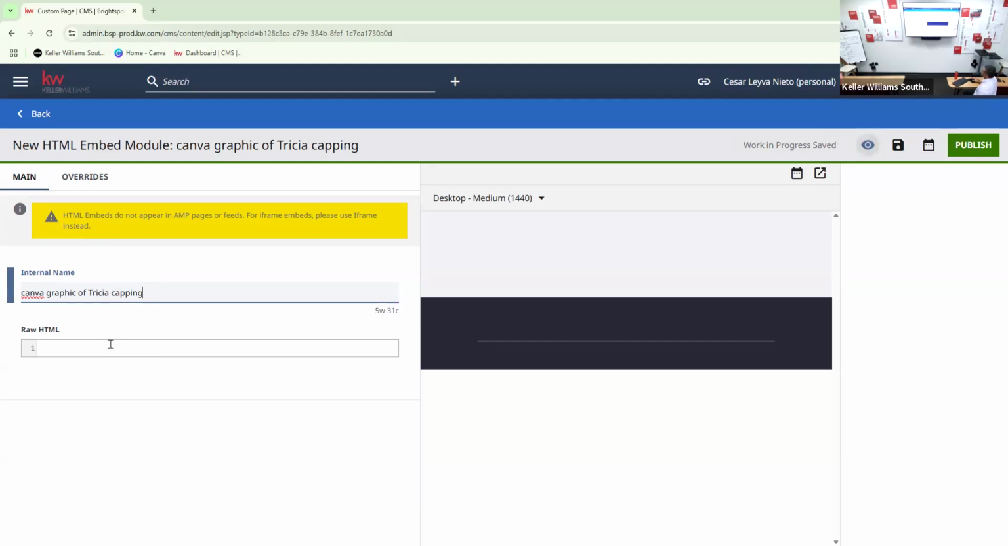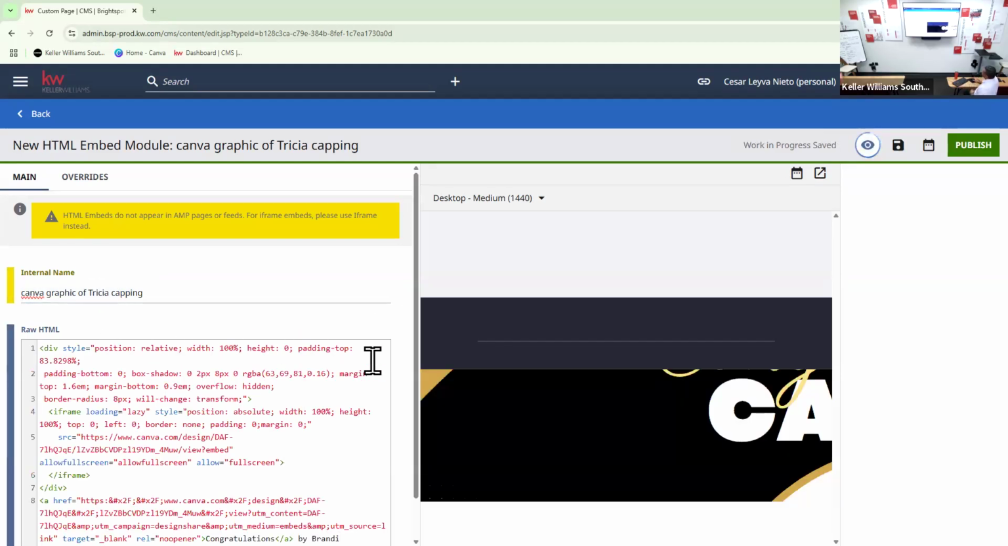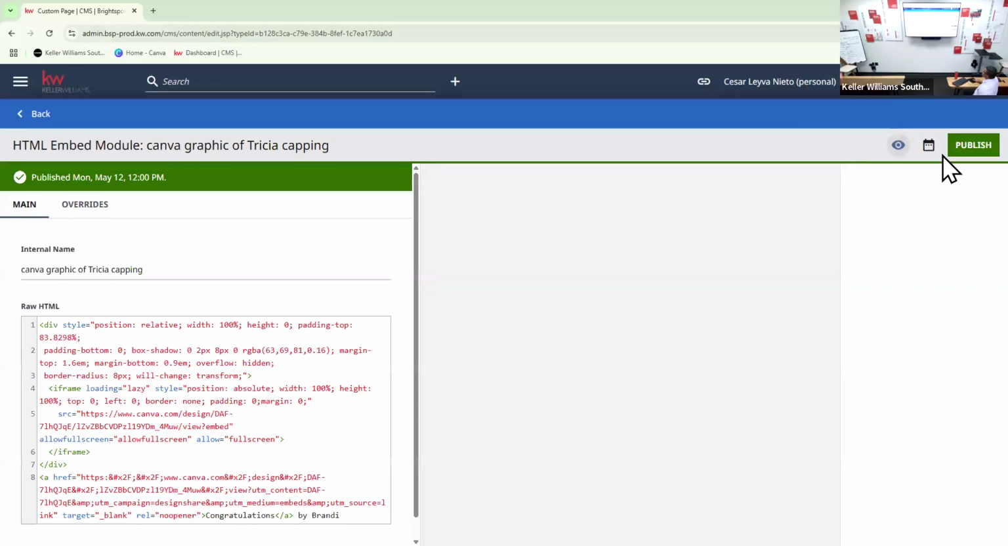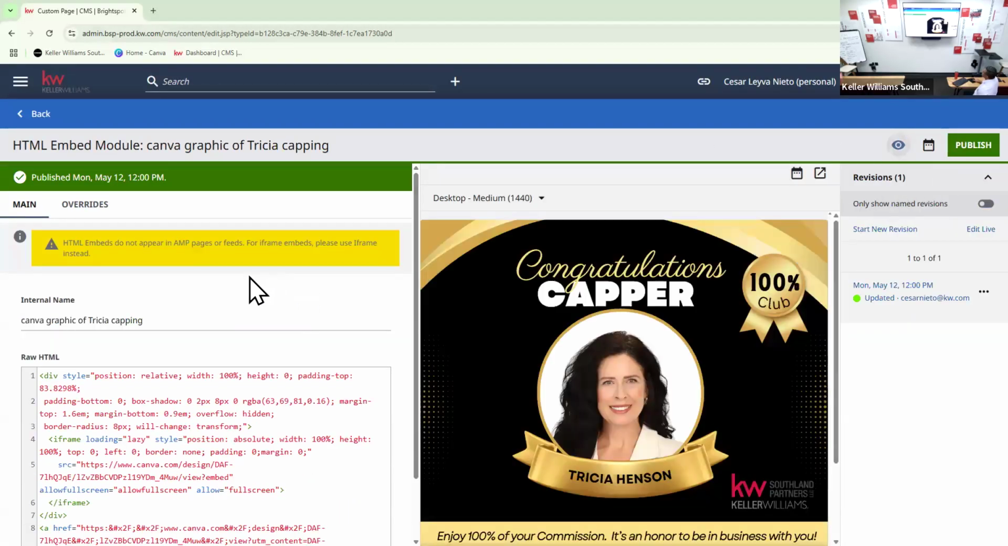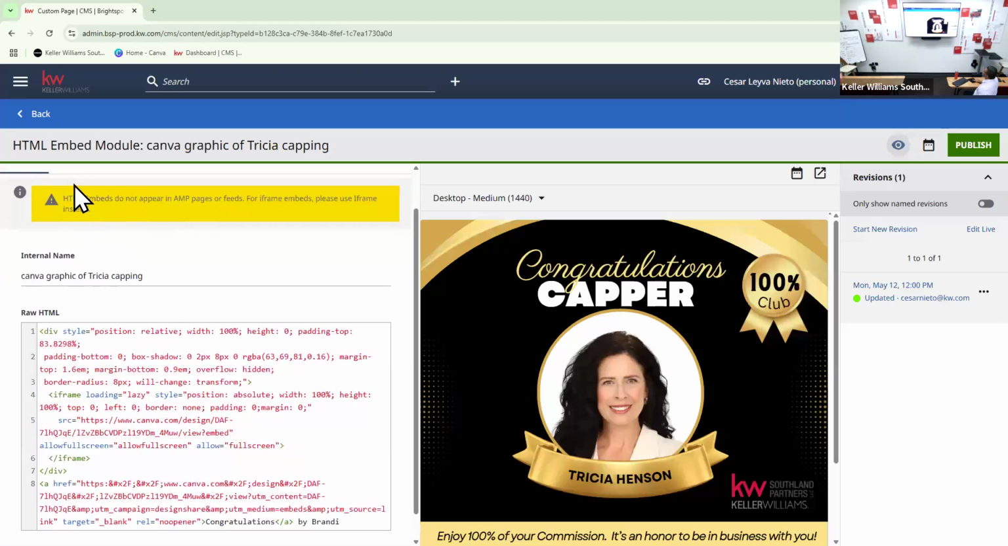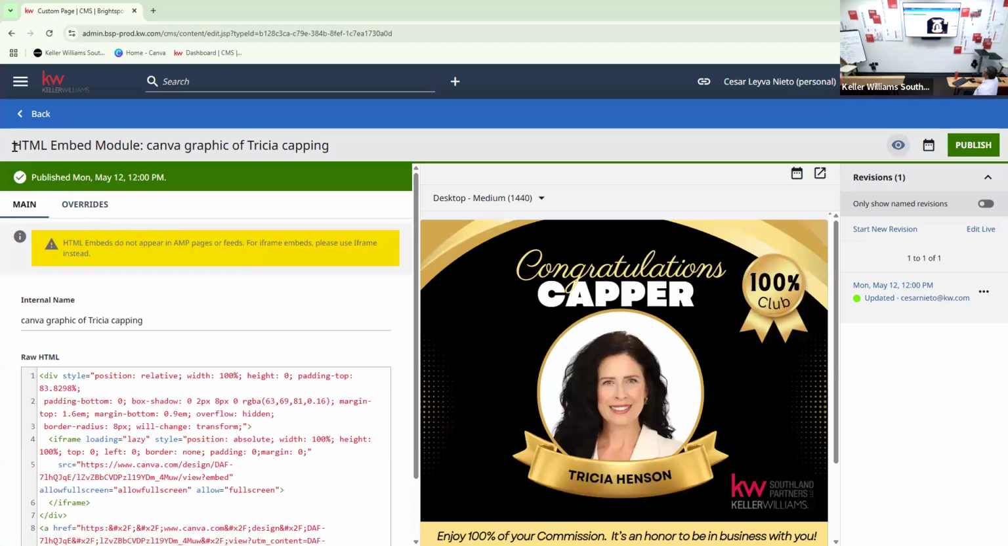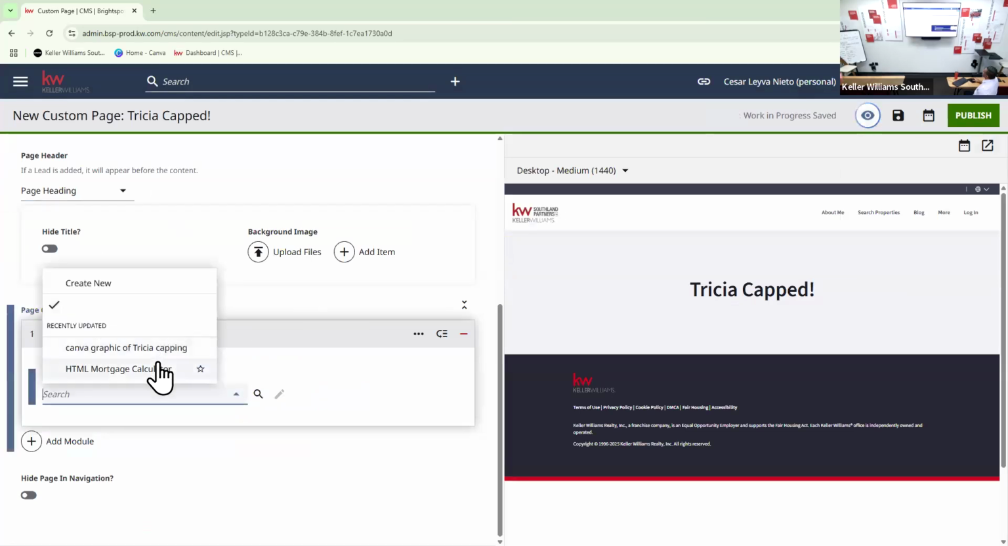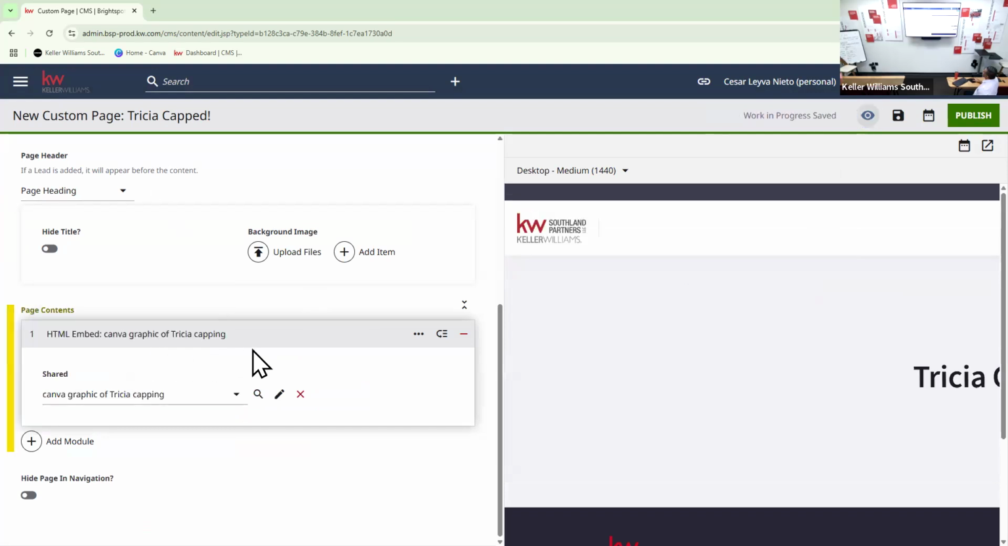All right, and then now here, it's like, give me the HTML. Now we're going to paste it here. So now we're getting the page, and there it is. It's that simple. Now let's publish it. And then let's go back. And then now it shows up as one of the options.